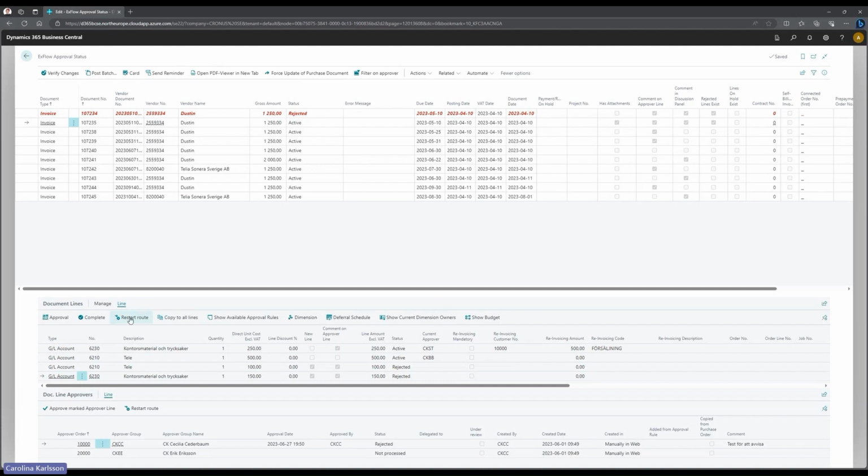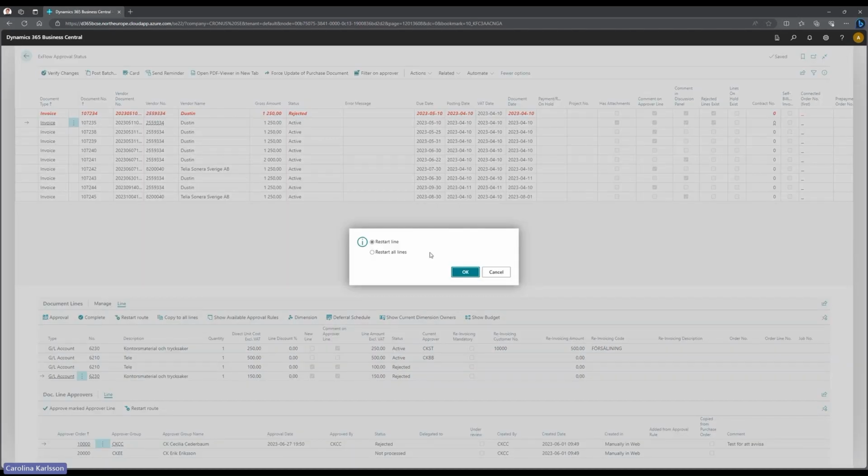If you would click on restart route here, you get two options. If you click restart line and then OK, then it's the line you're on that will restart. If you would click on restart all lines, you will restart all the lines to the original first approver.